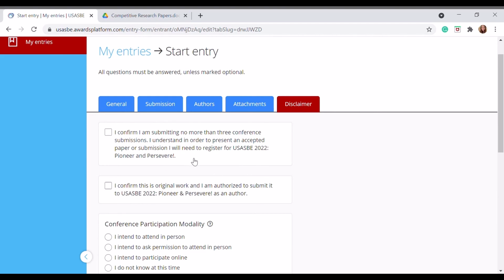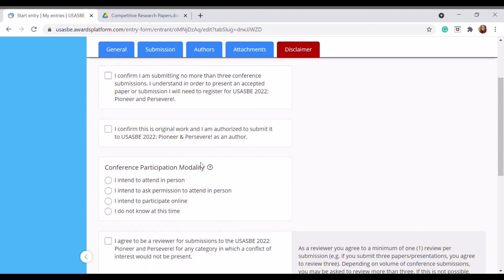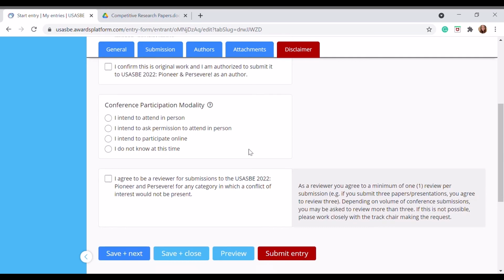You will have to select that you confirm that you are submitting no more than 3 conference submissions, and that in order to present an accepted paper or submission, you need to register for USASBE 22, Pioneer and Persevere. You confirm that it's original work and you are authorized to submit it to the conference. We are also asking for your conference participation modality. We know that things may be uncertain at this time. We just ask that you fill it out to the best of your knowledge while you are submitting. If you intend to attend in person, if you are going to participate online, or if you don't know at this time.